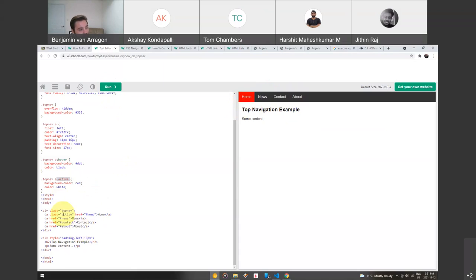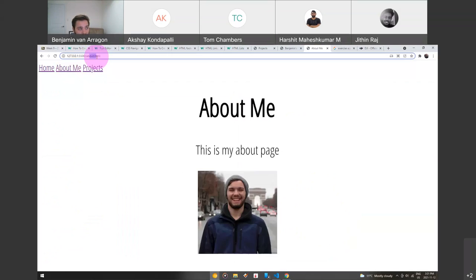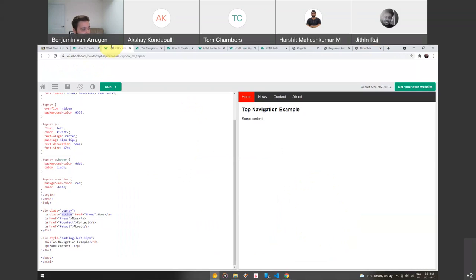So we've got another class here called active. And depending on the page you're on, it'll affect that tab choice. So for my projects page, right now I'm on projects.html. That's my active tab. Now, when I go to about, now that's my active tab. So I want to be able to indicate to the user which page they're on just from the nav bar without having a giant header that's describing it, right? Okay. So that's what the red color does.